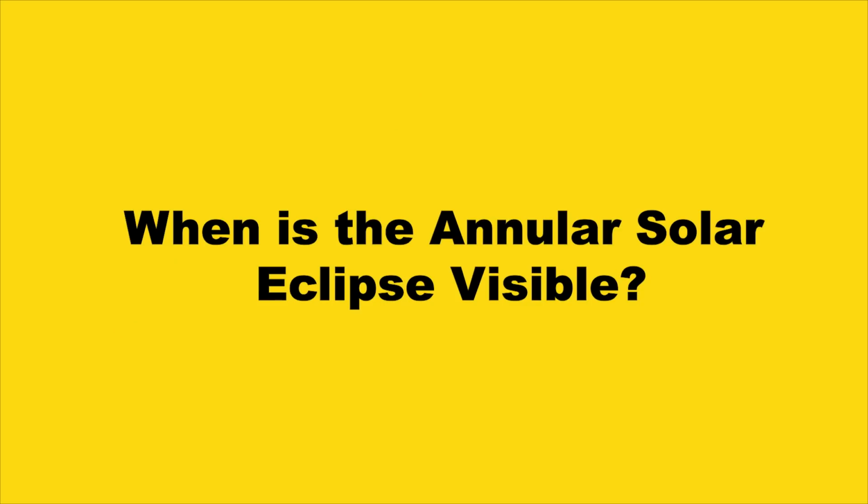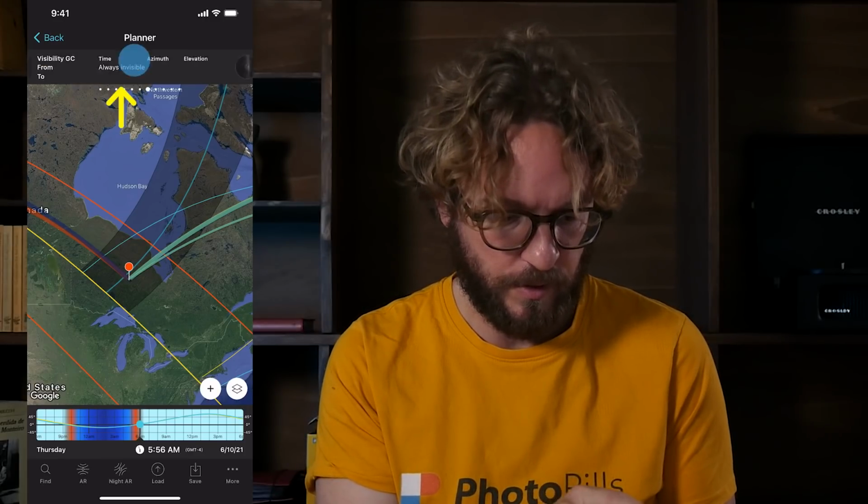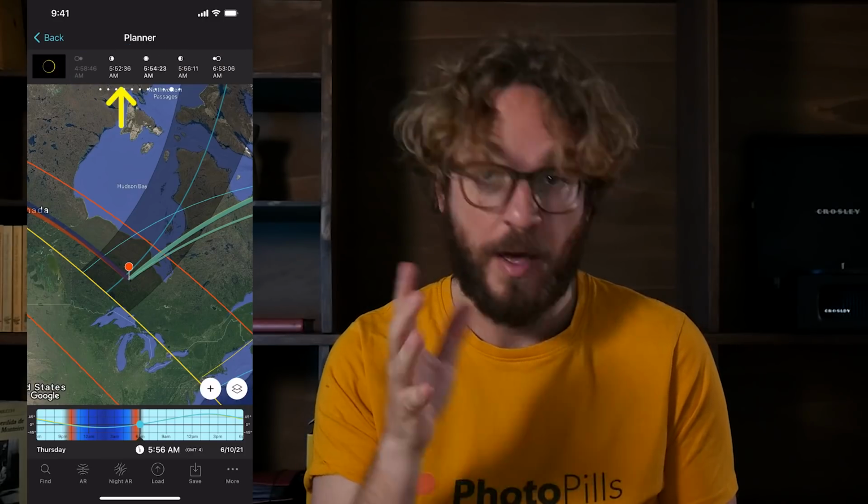Cool. Okay, now that you know where the eclipse is visible, let's figure out for a given location the exact time each phase of the eclipse occurs. Let's do it. Swipe the top panel to the left until you get to the eclipse panel. Here we have it, this one.